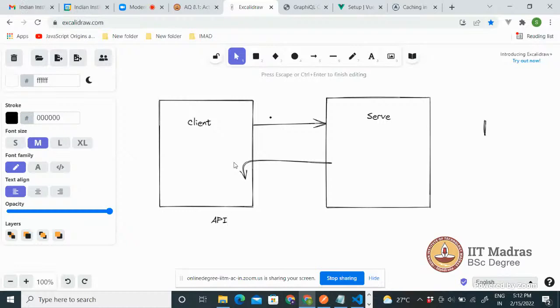Now, would anyone want to throw some light on this? Like, what do you think the conventions should be, or what is it that we need to keep in mind? There is REST APIs. Can you just be a little louder? I didn't get you. Ma'am, REST framework.